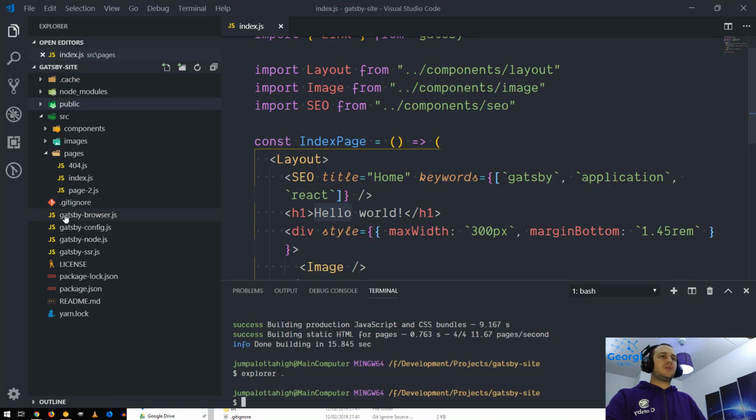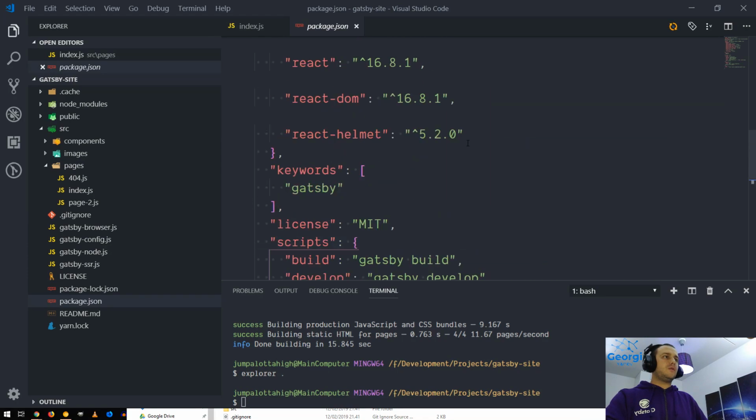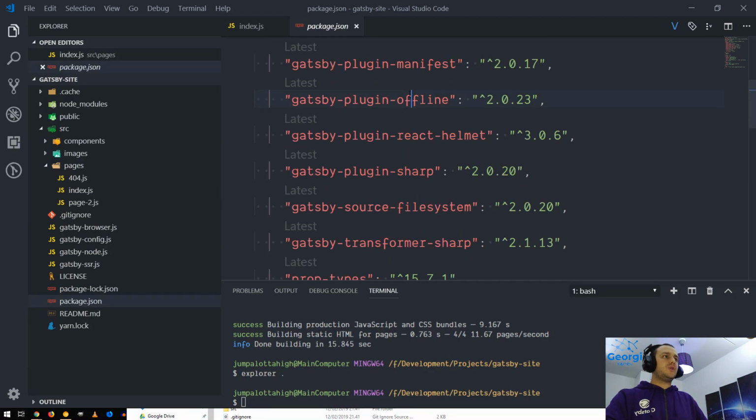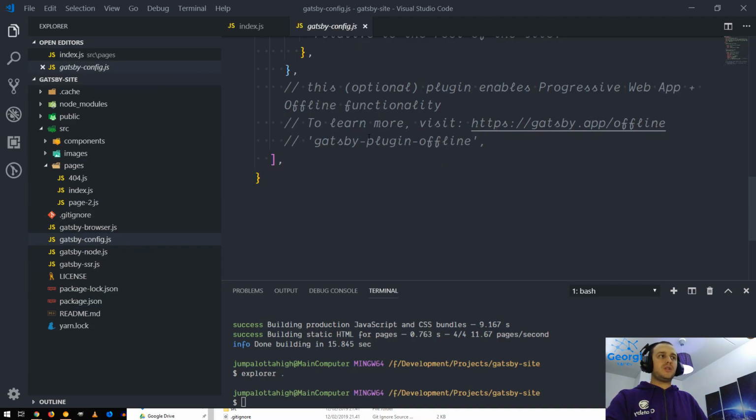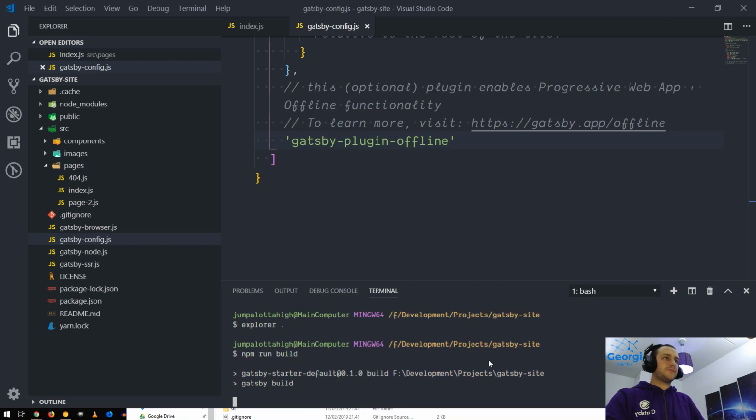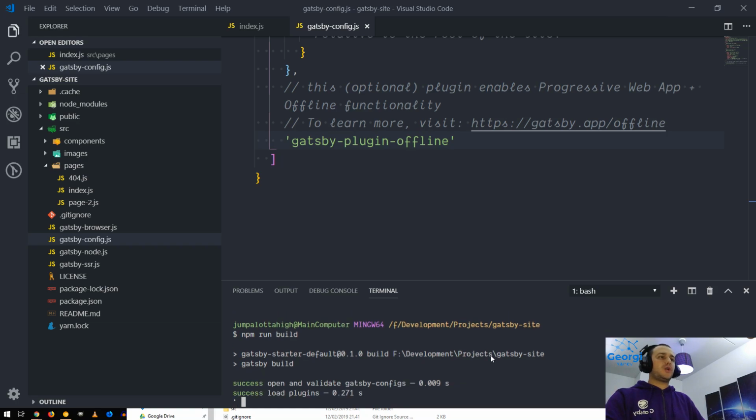In our project, we could change that because the default starter comes with the offline plugin, which installs the service worker. The plugin is already installed. All you gotta do is enable that in your Gatsby config, if you're into that sort of stuff. We could then run another build. Let us have a service worker.